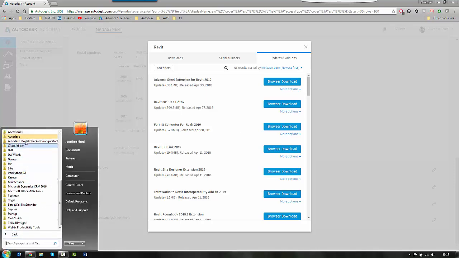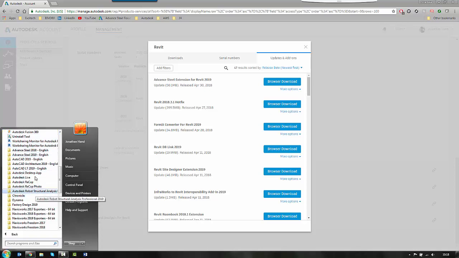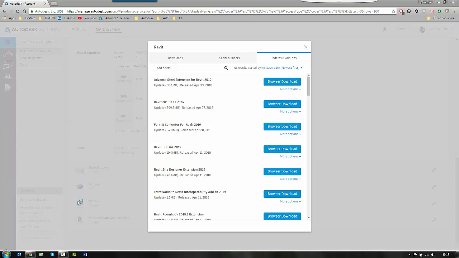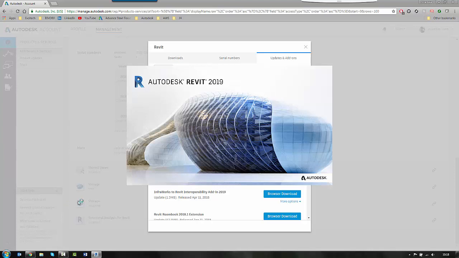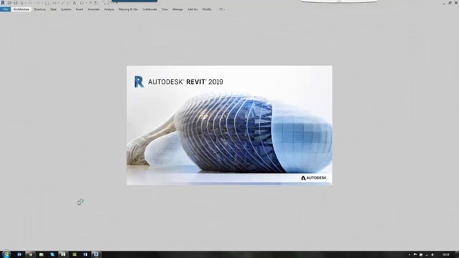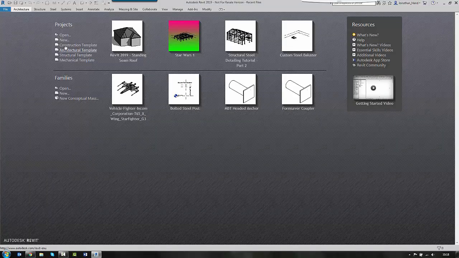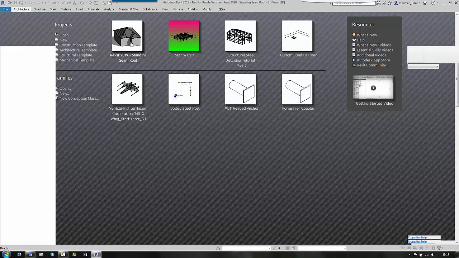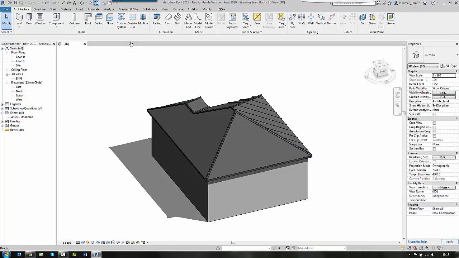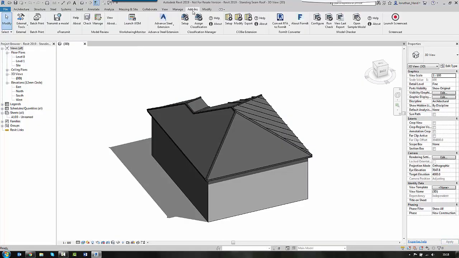So if we just find it in our program files, let's go to Revit 19 and we launch. And let's launch a last project. And we click the add-ins ribbon, and all going well, we now have the Advanced Steel extension.